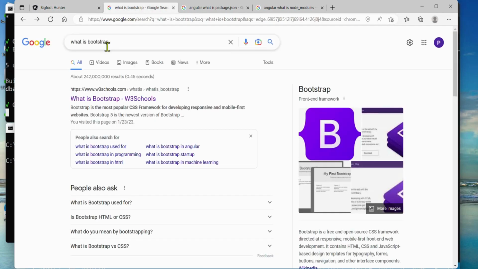Today I'm going to install Bootstrap into my Angular project. And if you're wondering what Bootstrap is, I just did a quick search right here. This W3 Schools gives you plenty of starter information. I think it's a good source. You could look it up. It basically gives you a framework to style your web page to make it look good. So let's go ahead and do that.